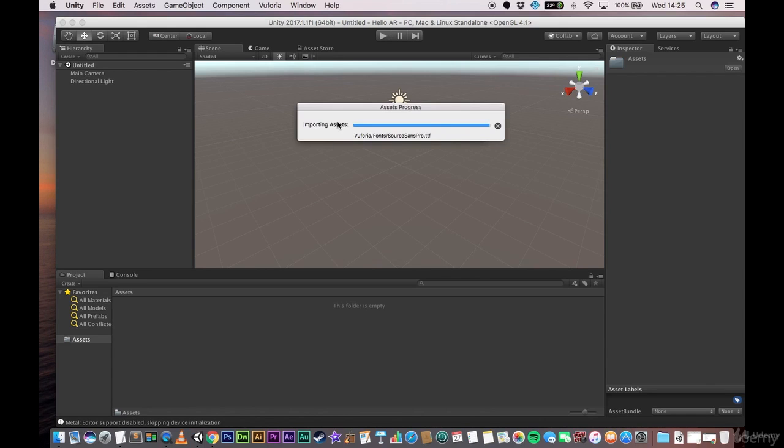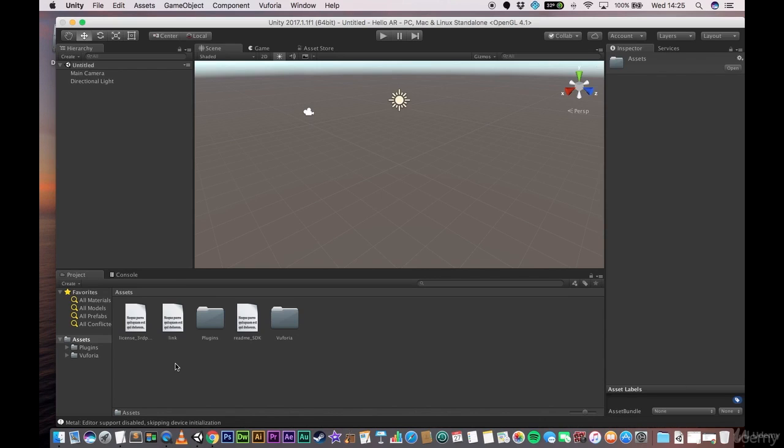Now what this will do is automatically import all the assets, and they should appear in the assets panel down at the bottom. It will also create a folder for Vuforia, which is where we're going to be working next. Here we go. So if I click on Vuforia here, we can see the contents of the assets.